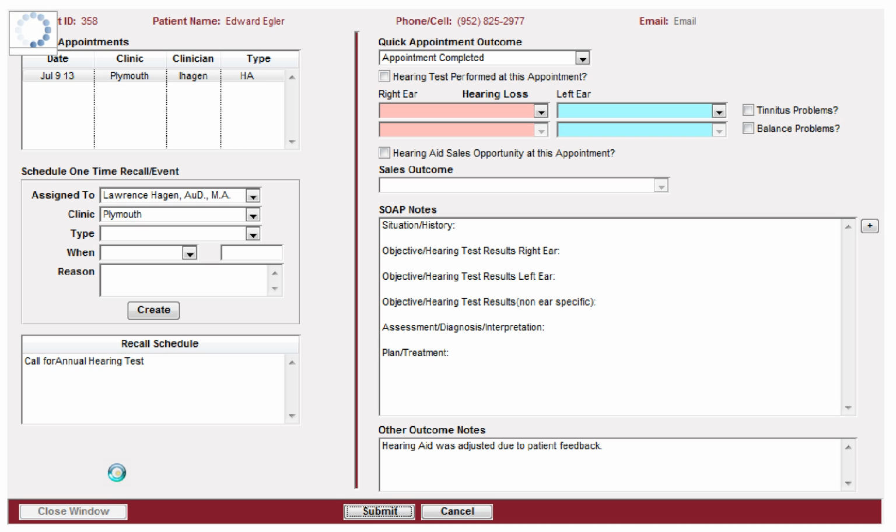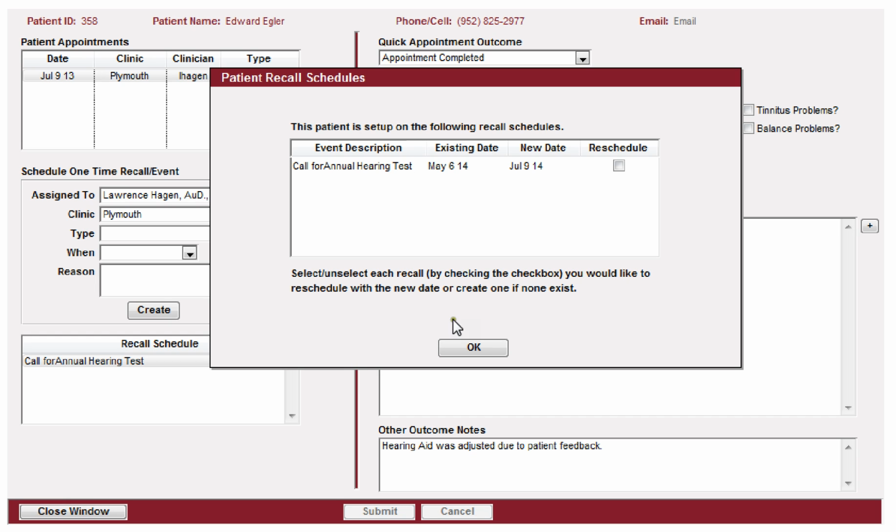And then when that submit is done, the submit of the appointment outcome is done, but you notice that I'm getting a little prompt here that says that this patient is on a recall schedule for an annual hearing test. Now currently the patient is scheduled for that hearing test. The next hearing test would be around May 6th of 2014.